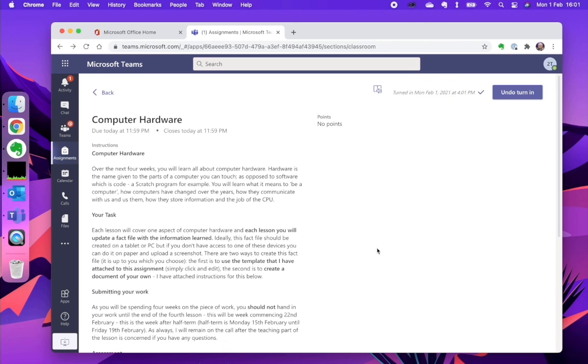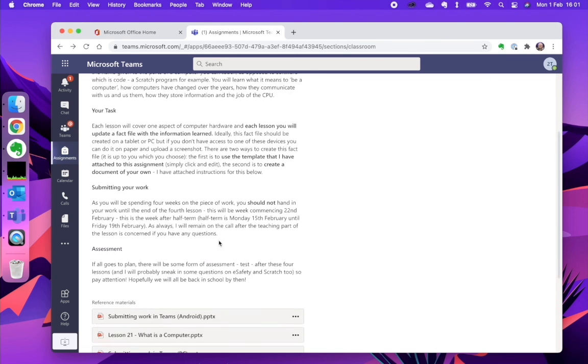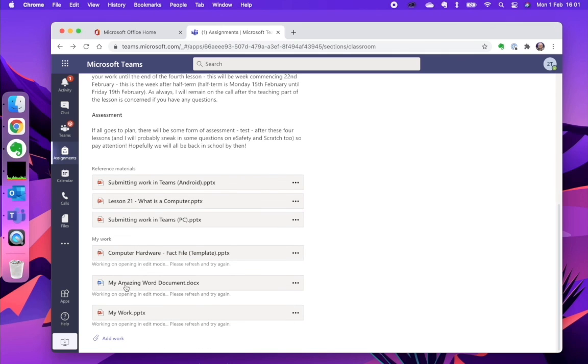If you decide that, oops, I didn't mean to do that, if you click Undo Turn In, and then you can go back and make some changes to whatever you'd like to do.